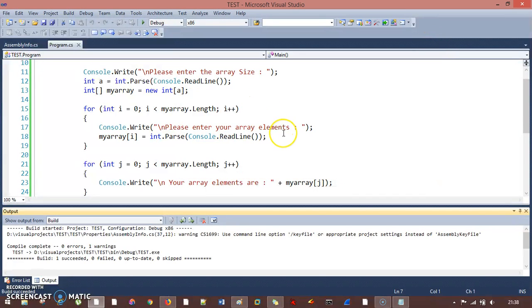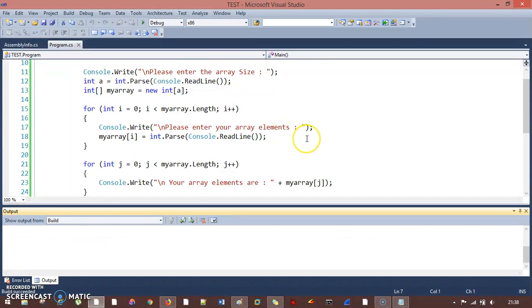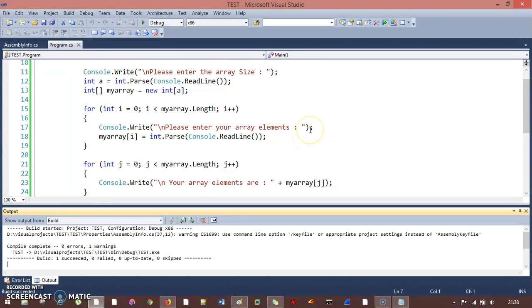So this is all about the array declaration and how we can print and then take the values and the array size from the user.